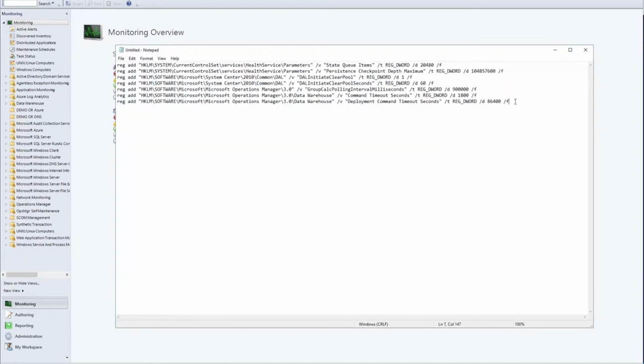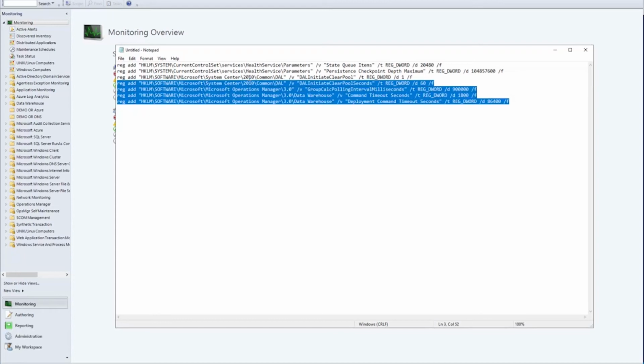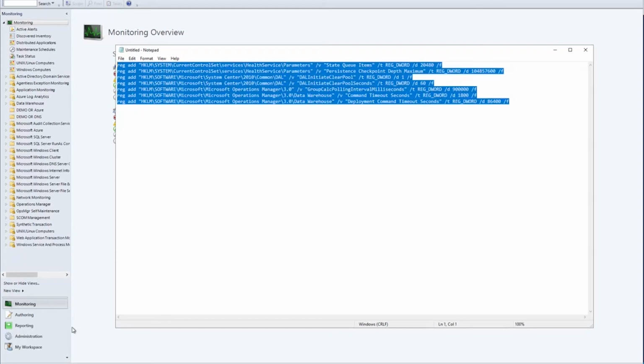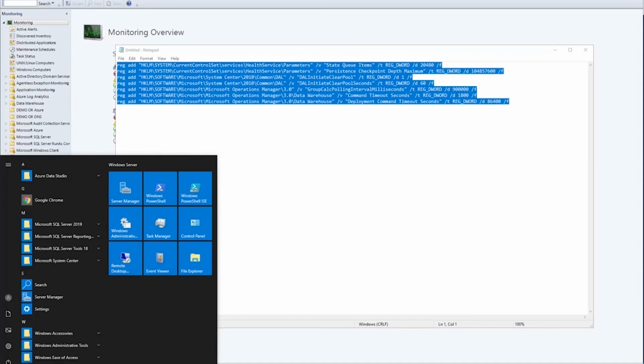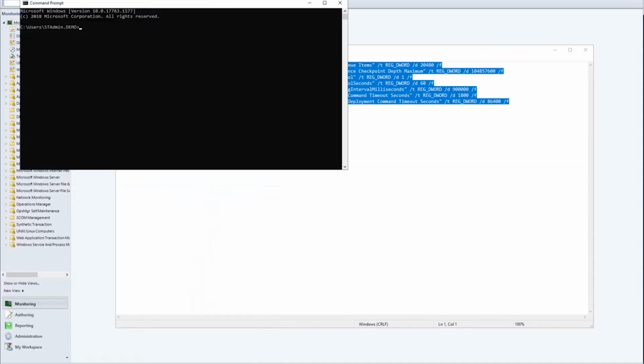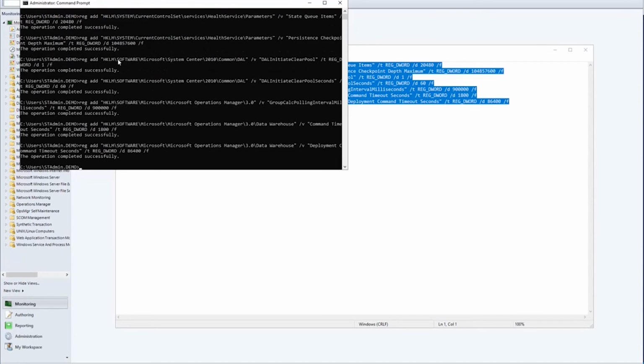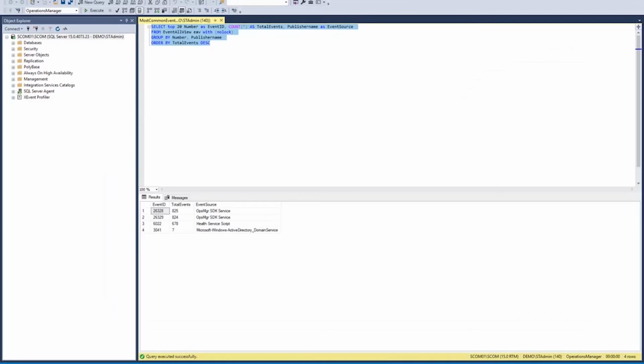So you can simply copy those like I will do here, and I'll just open a command prompt as an administrator and make sure all the settings are pasted there. As you see, this goes pretty quickly, and now you have the recommended settings in your registry. Next, we will jump to finding out how to stop over collection of events.